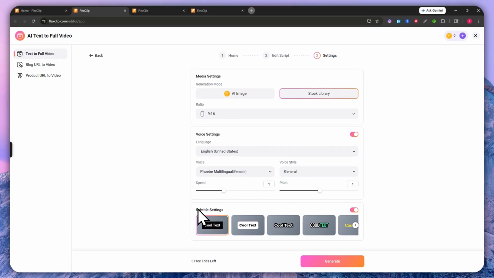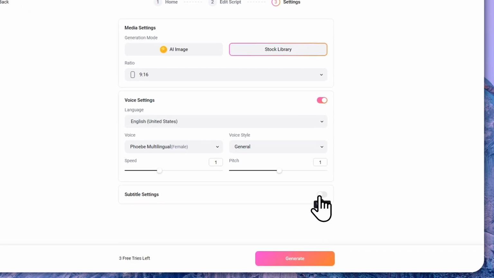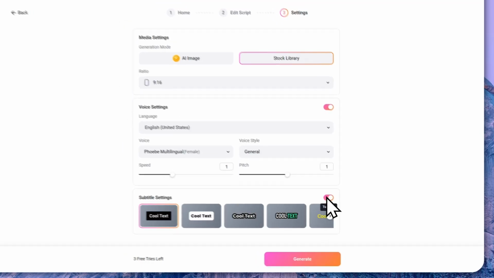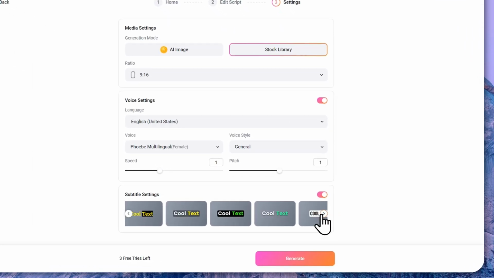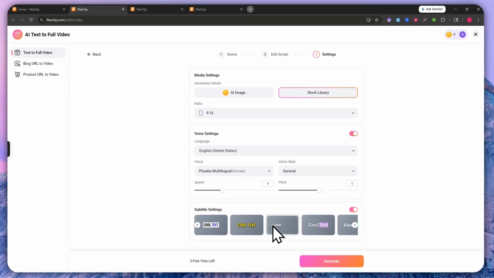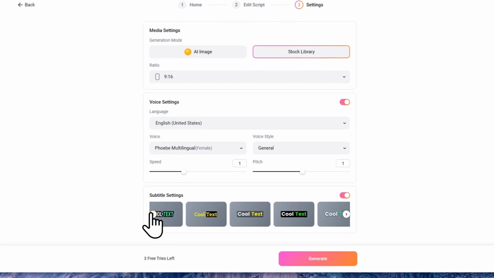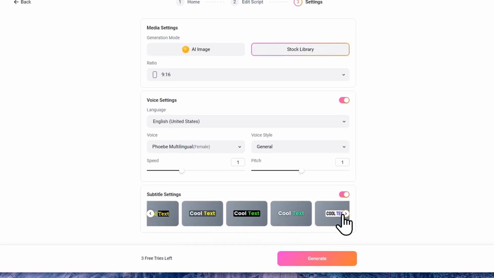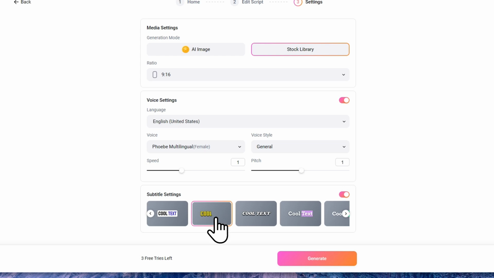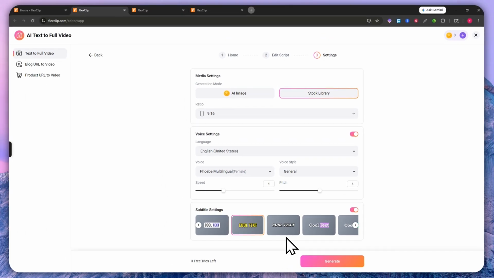Here, we could go for the subtitle text. Now, if you don't want any subtitles, you can just simply disable this. If you want one, then you can select it by toggling this on, and then choose the style that you would want right here. So we have a lot of styles that we can choose from. For this one right here, I'm just going to go for this one. I like this, so I'm going to click on that. And now once you are done, you can click here on generate.